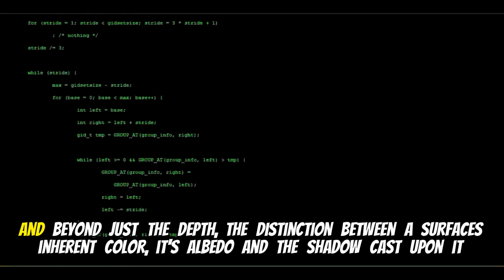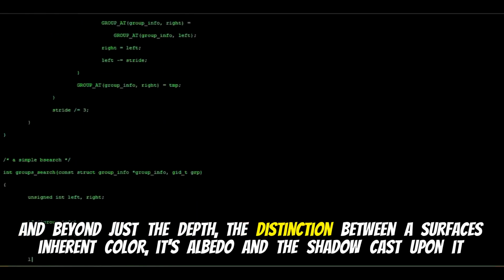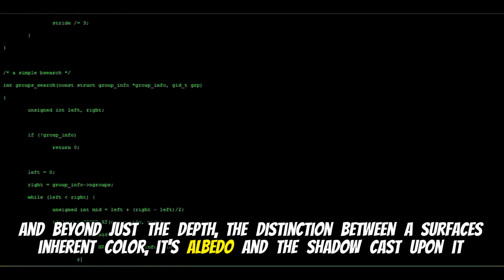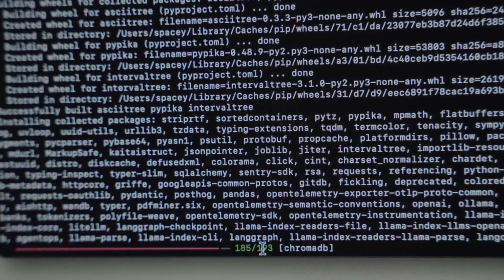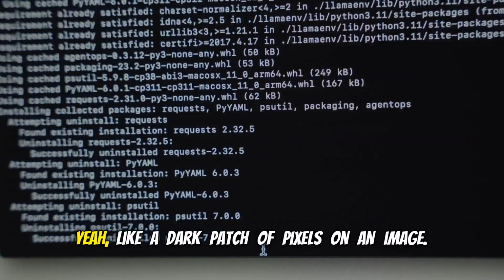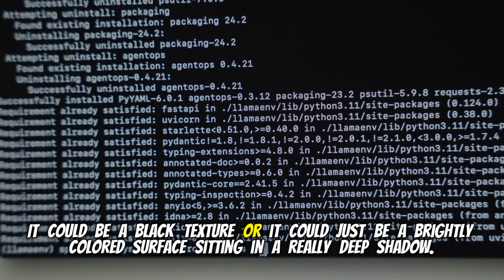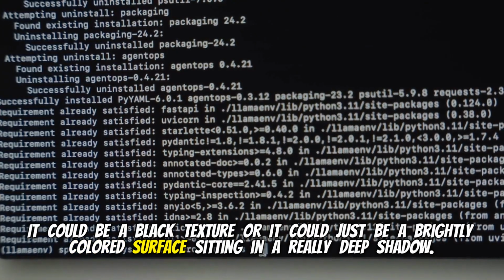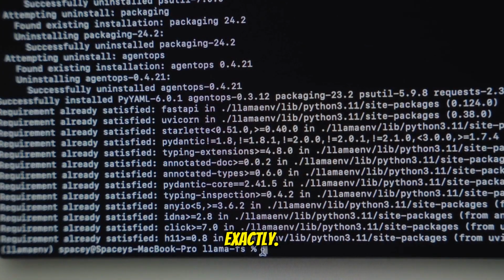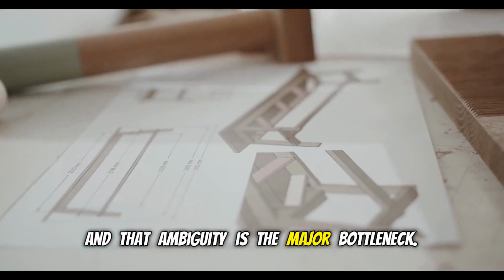Completely lost. And beyond just the depth, the distinction between a surface's inherent color, its albedo, and the shadow cast upon it becomes totally ambiguous. Yeah, like a dark patch of pixels on an image. It could be a black texture, or it could just be a brightly colored surface sitting in a really deep shadow. Exactly. And that ambiguity is the major bottleneck.